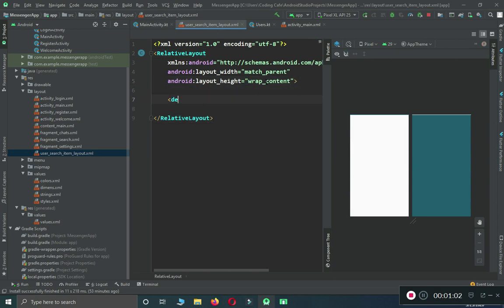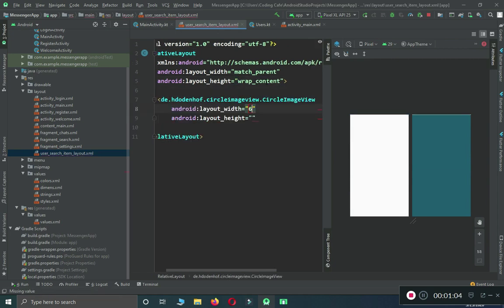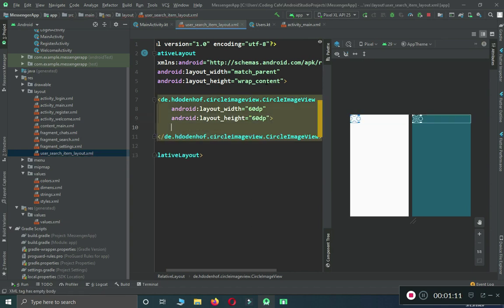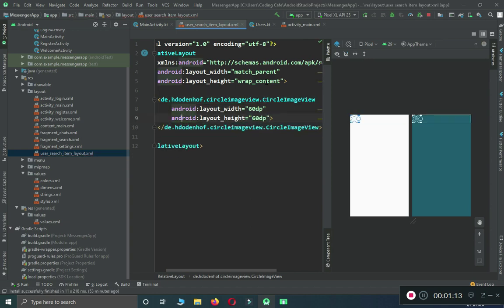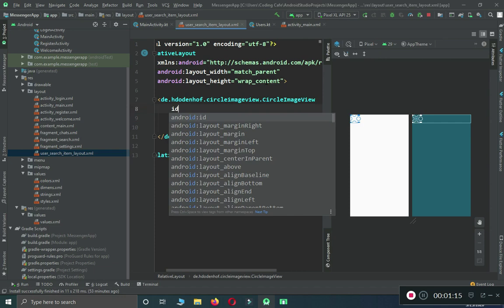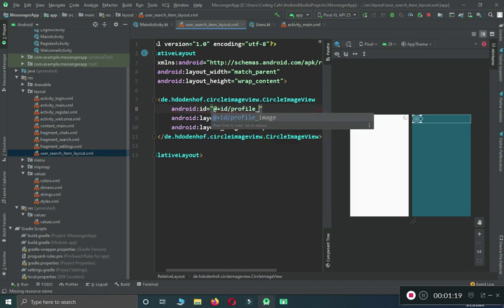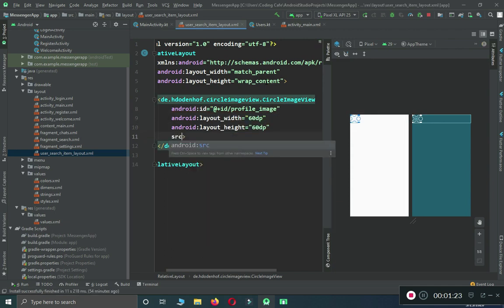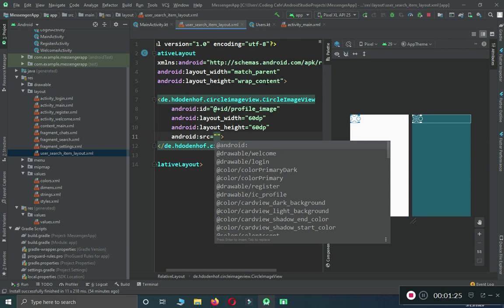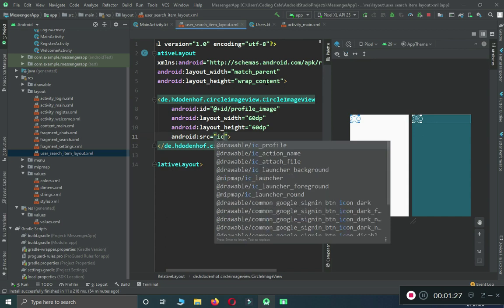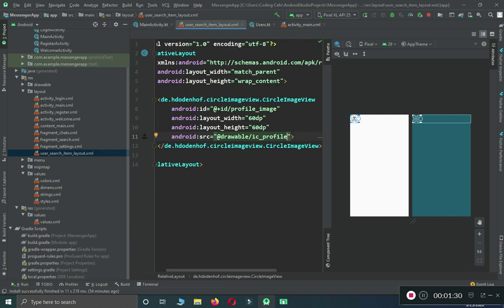Now we need to add a circle image which will be 60 dp wide and the height will be 60 dp. Now let's give it an ID, and the ID for this will be profile_image, and let's add some source to it so that we can see how the design looks. Inside the drawable folder we have an image named ic_profile, and if I show you here you can see it.